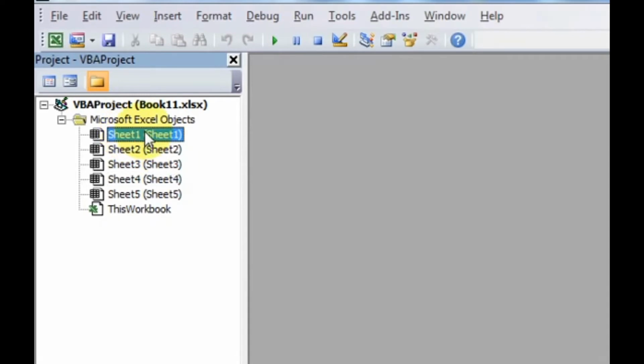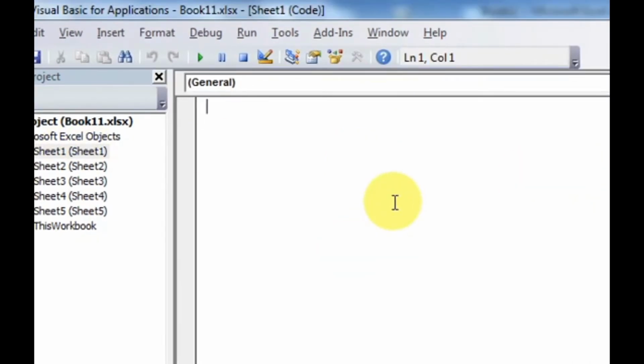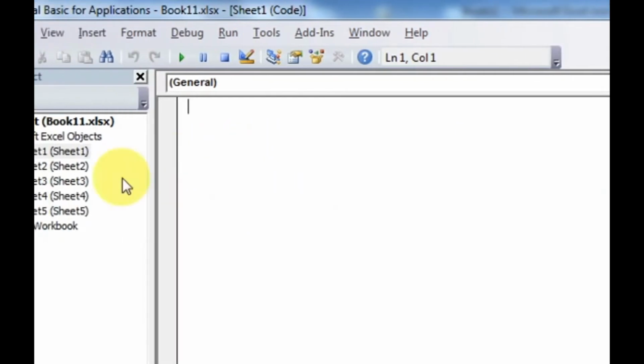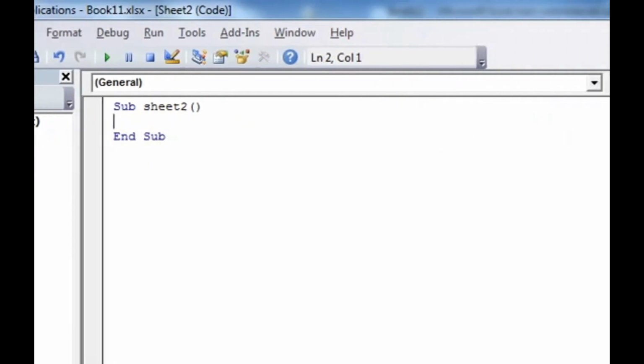If I double click on this, you'll see a new window popped up. This is the code window where you can actually write code. We'll get into that in a second. But I just want to show you that if I put something in here like Sub Sheet2 and just click enter, notice if I double click on Sheet 1, it went away. That's because that code I wrote is now in this Sheet 2 module. I can close this code window.